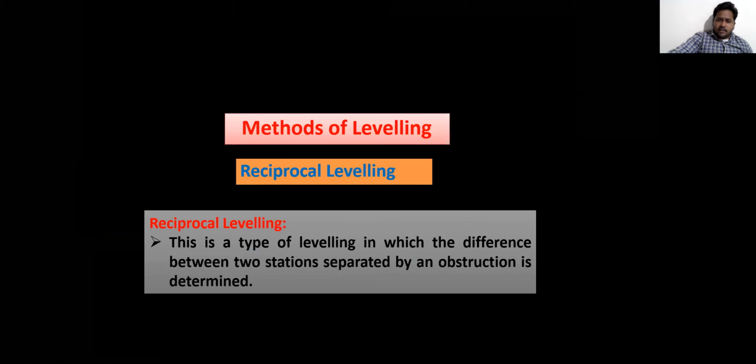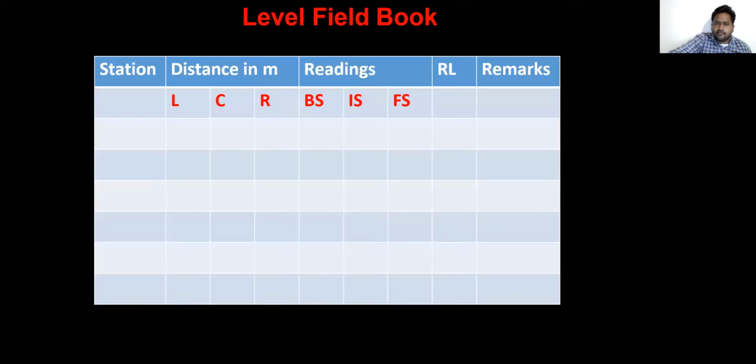Methods of leveling, that is reciprocal leveling. This is a type of leveling in which the difference in level between two stations separated by an obstruction is determined. So in the field book, how will we write these readings? That is station, distance in meters, readings, reduced level, remarks. That L is nothing but longitudinal cross section, and this is backsight, intermediate sight, foresight. We'll take all the readings and enter them in this tabular form.